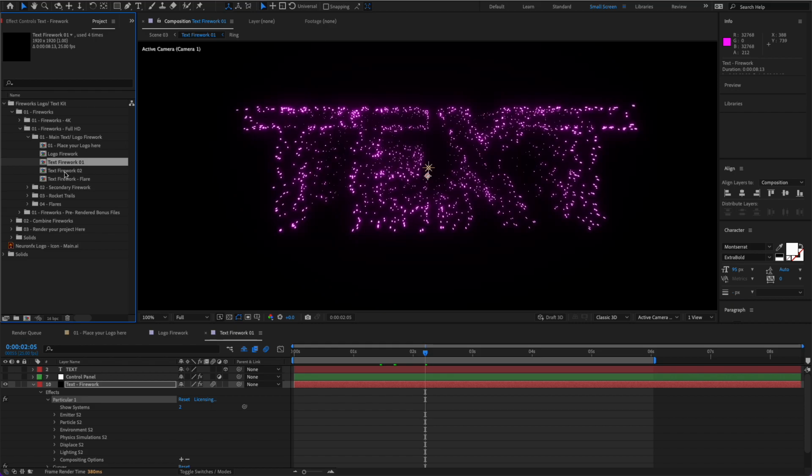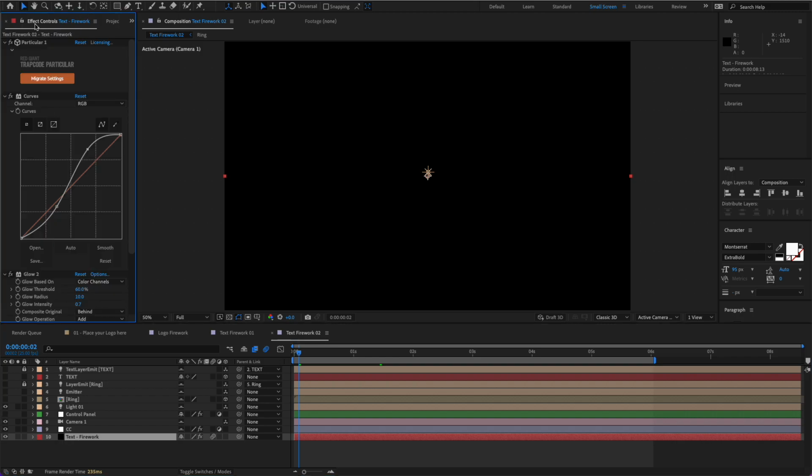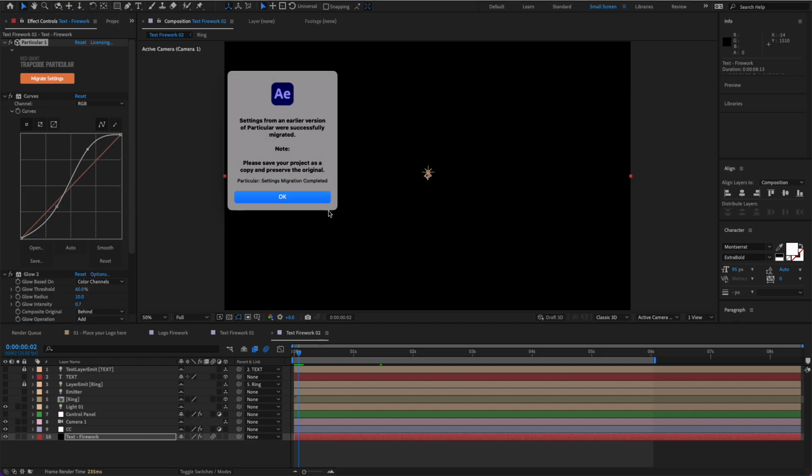So let's do that one last time. We have text firework 02 in here. Let's go to find the layer named text firework in here. It will be tagged in black in here. Go to effect controls and click on migrate settings. Press OK. Wait for it, of course, to migrate the settings.